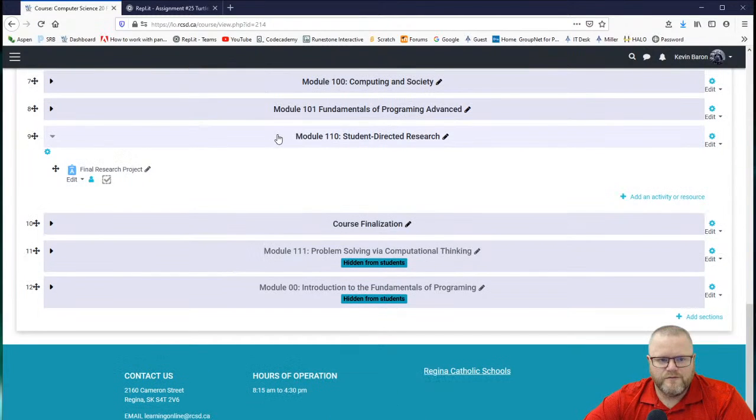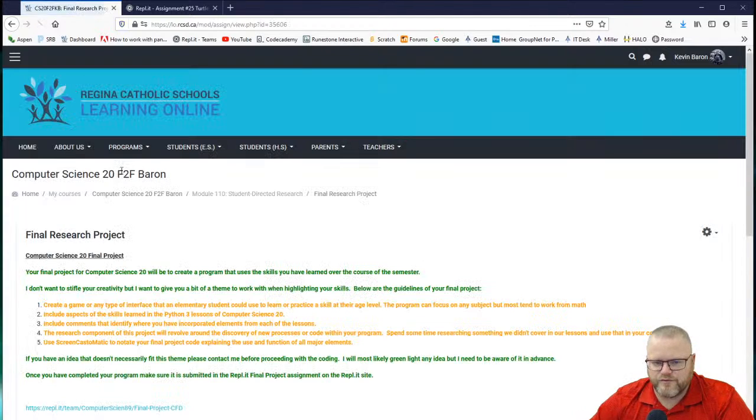From here, we are going to go into the final research project. And in this project, this is part of your CFD, so it's not due until the final is due that day. And in this final project, this is now not Turtle-based. This is not just the graphics portion. You can include graphics in this if you want to, but the important part here is that this is an overall showing of your Python skills.